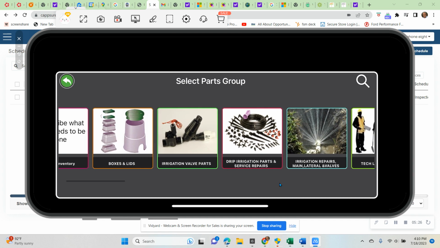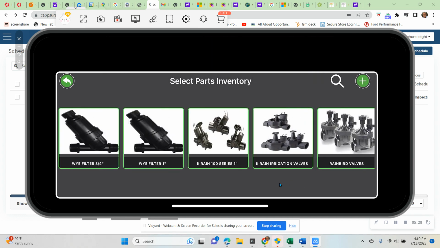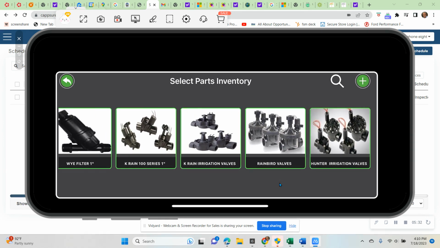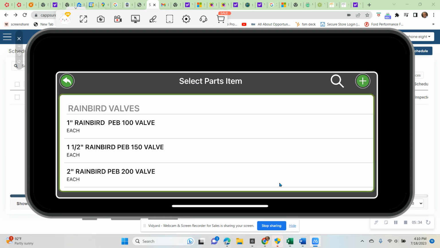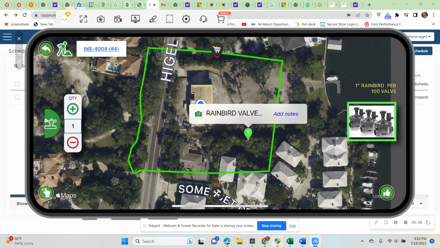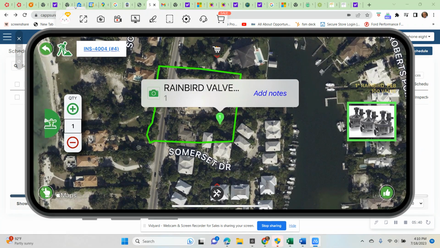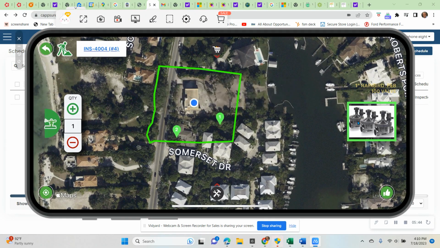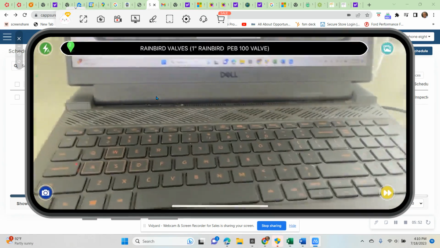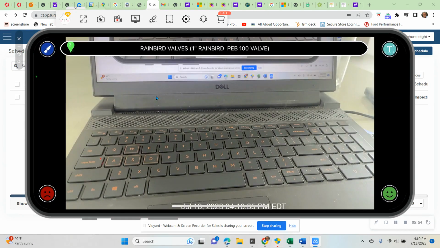And I'm going to go to my irrigation valves. And I'm going to select my valves. You can see it's all picture-based, so it's very easy. I need to replace two 1-inch Rainbird valves. I found one valve right there. I'm going to tap the active window right here. And during the audit, there was another bad valve right at this location. When I go to my shopping cart, I can go ahead and add notes and add photos again in the work order so the documentation is nice and clean.